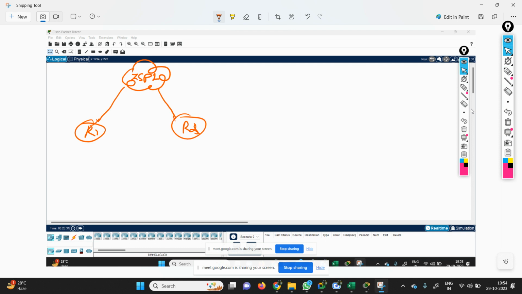This is not a single ISP. You can consider multiple, different ISPs. Both are connected with one switch, and in this switch we have one user. Here I am assigning 192.168.10.2, and here I am assigning 192.168.10.1.